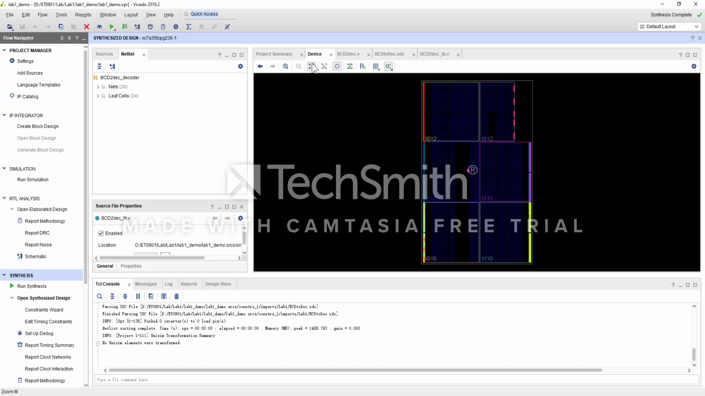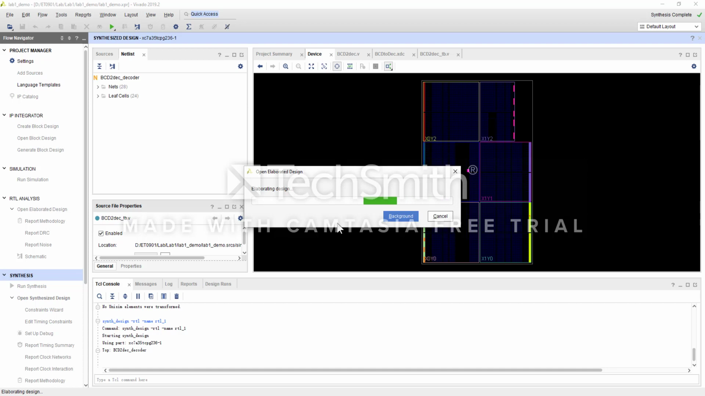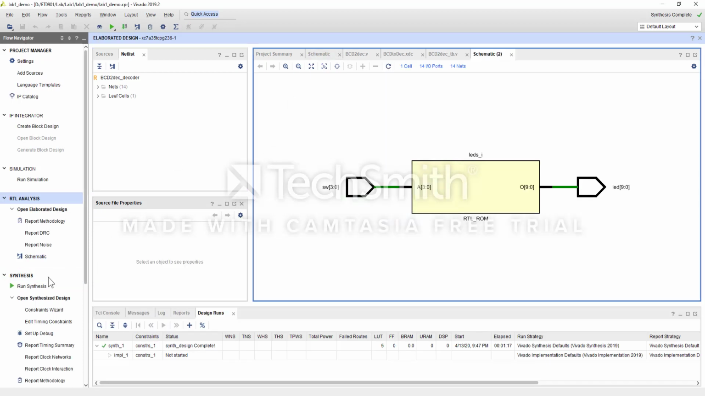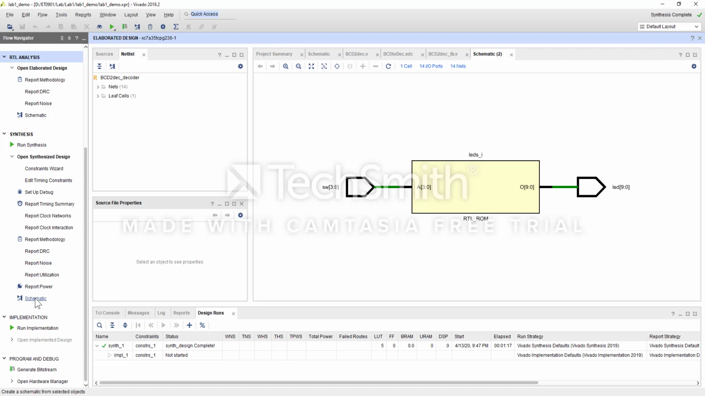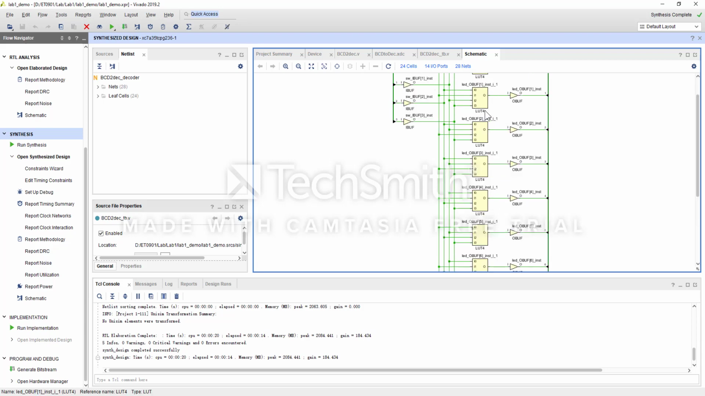what you can do here is you can open the schematic. Just click on the schematic here. Oh, sorry, did I click on the wrong schematic? Okay, hold on. Click on the schematic.